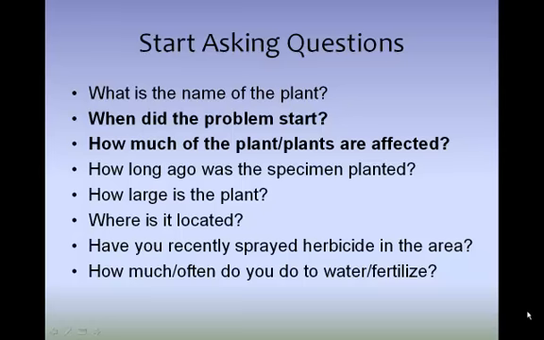How long ago was it planted? So is it a young or an old tree or plant? How large is it? Where is it located? That's a very important question as well, especially with something like winter injury, which I'm sure we've all seen. So if you ask someone, where is this specimen planted, and it's some kind of evergreen, and it's planted on the southwest side of someone's home, it might be winter injury, right?